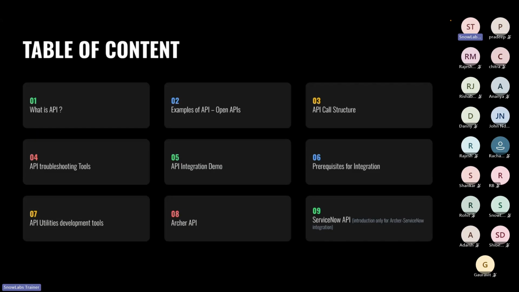Then, of course, right at the end, we will go through the capabilities that Archer provides in terms of APIs. So we have OData API, we have REST API, and we have SOAP APIs. We will look at all these different APIs, how we can use them or where we should use which API. We have some capabilities of SOAP API which are not there in REST API, and some capabilities in REST API which are not there in SOAP API.